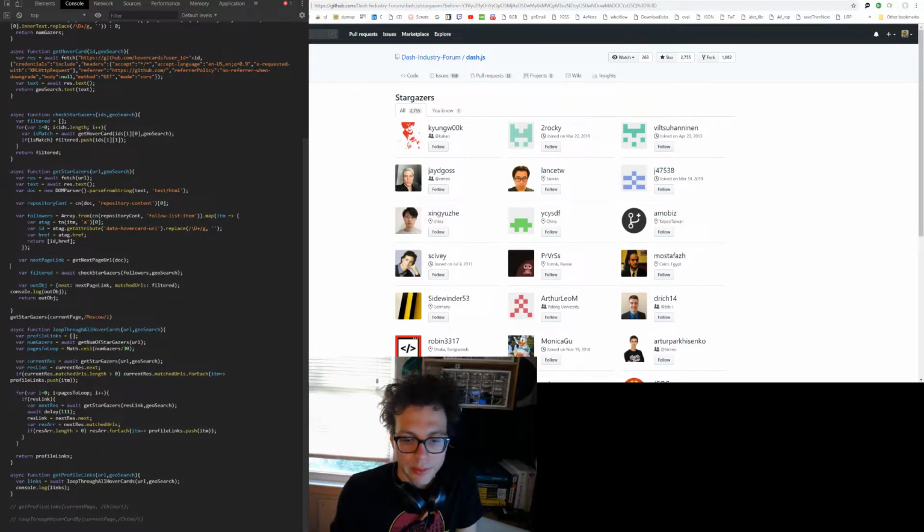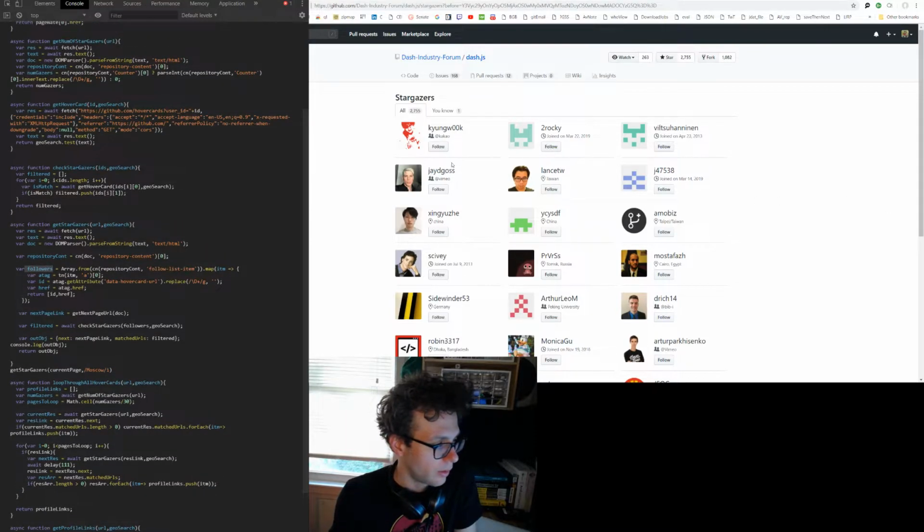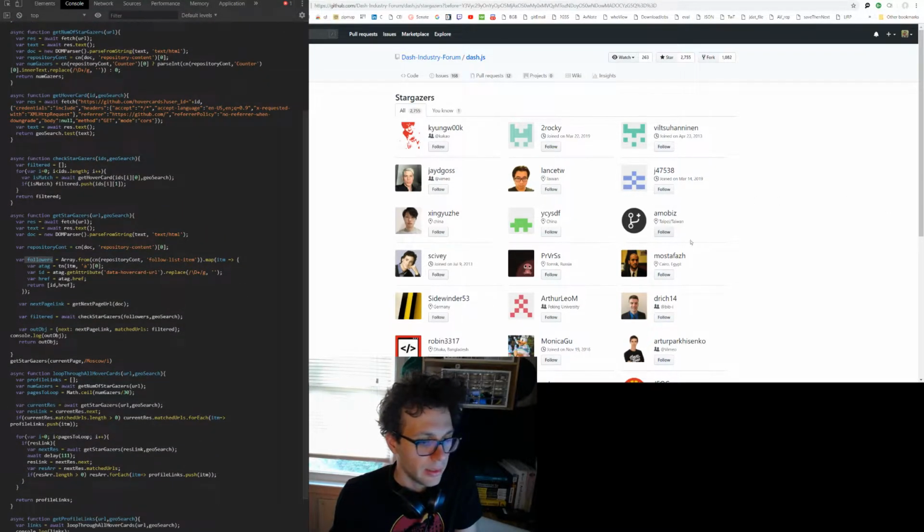Then we have this function here. And this says checkStargazers, which is this function that runs the getHoverCard function that we looked at first. So we pass all of these followers, so all of these IDs that we grabbed and their links, we pass them through up to this checkStargazers function along with the search item.